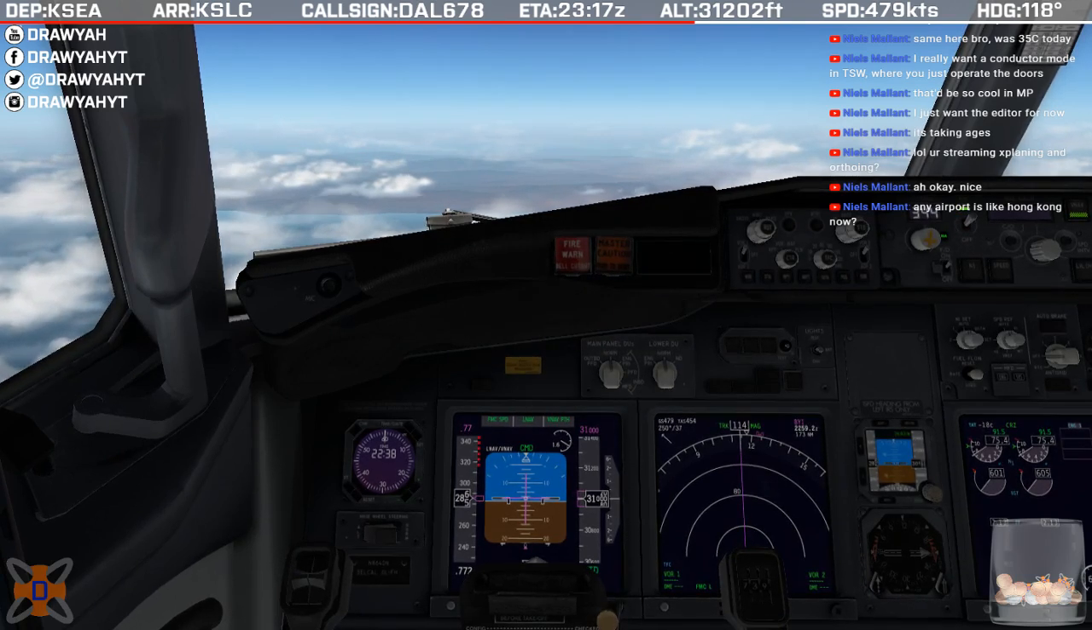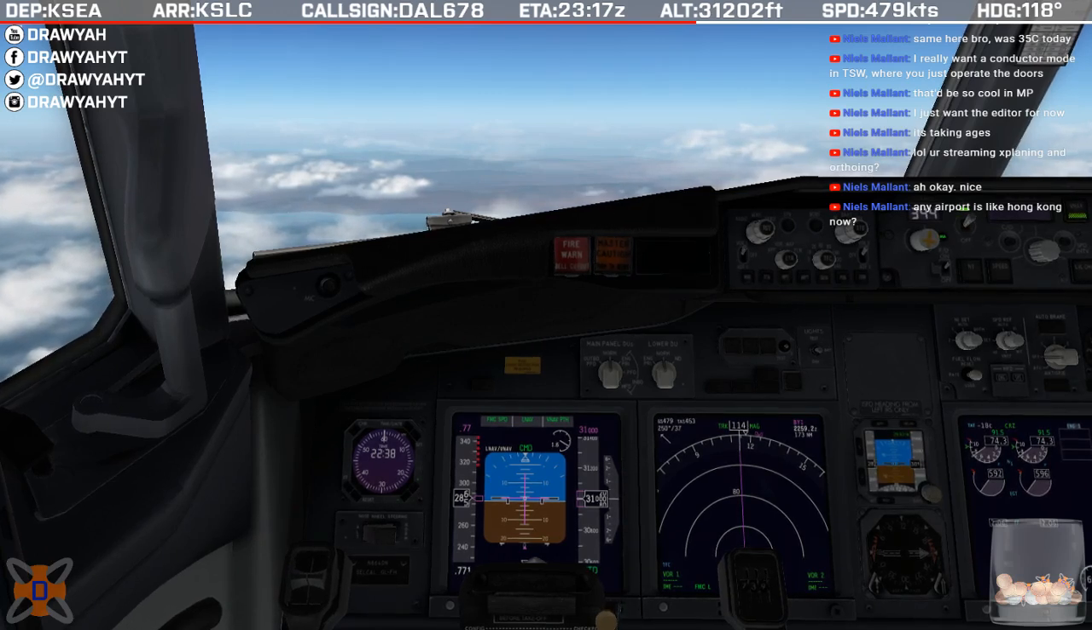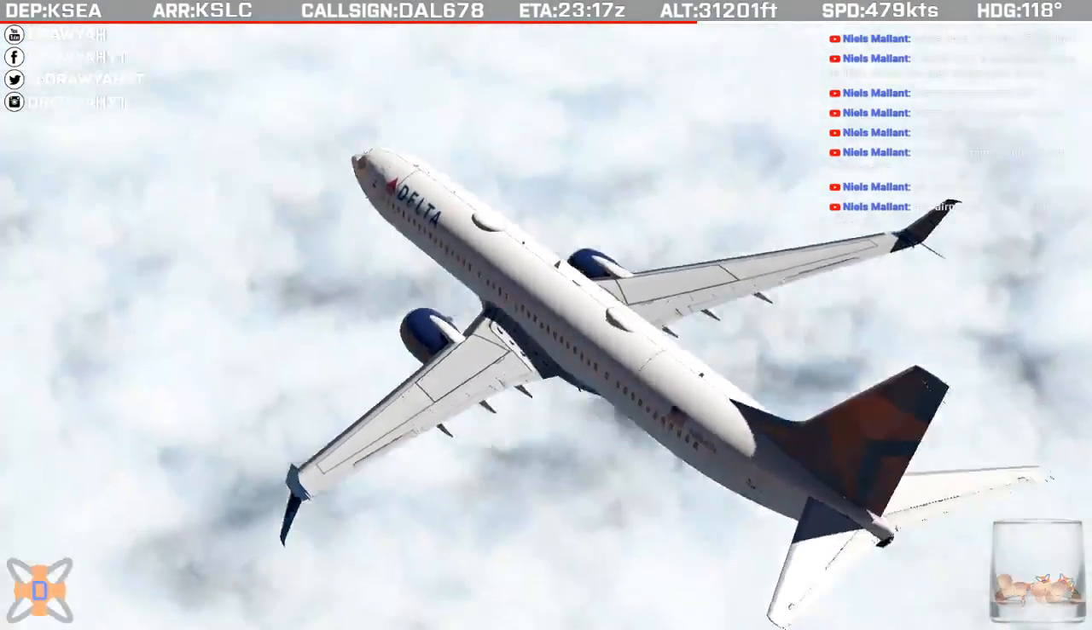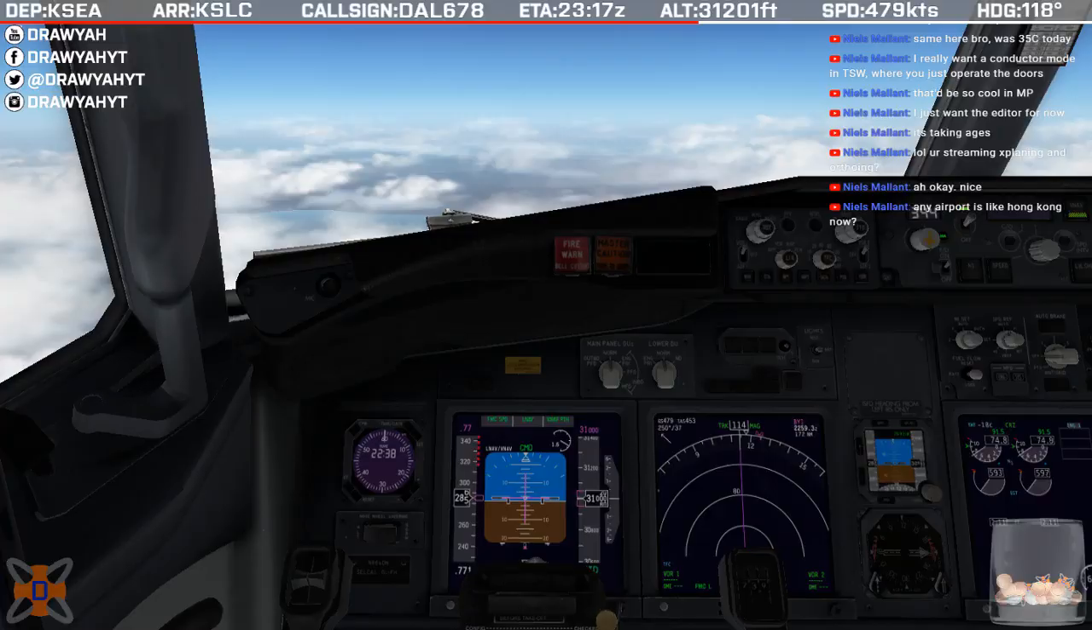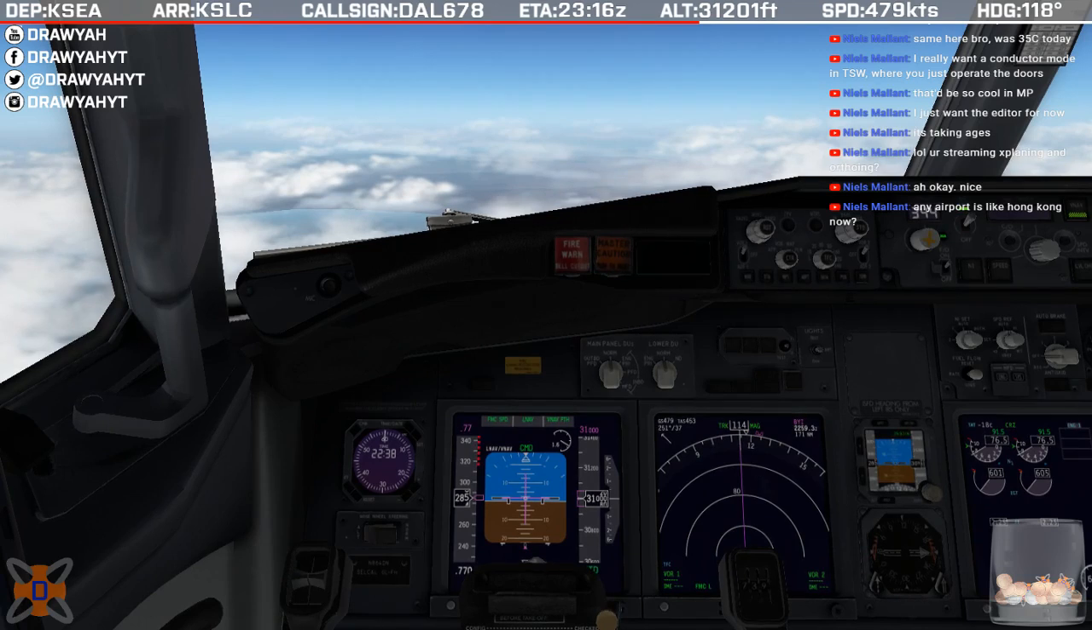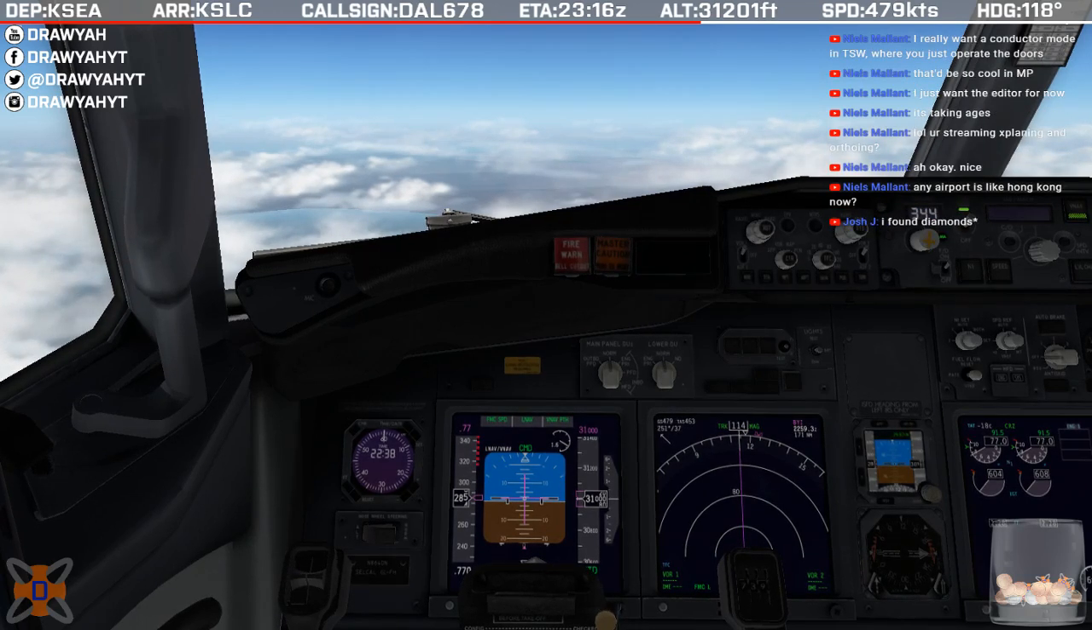Any airport is like Hong Kong now. Yes. So there's no land from any side. It is literally just going to be a floating water platform in the middle of nowhere. I mean, I can land it, but still, nice to have a bit of scenery. Oh yeah, playing Minecraft.